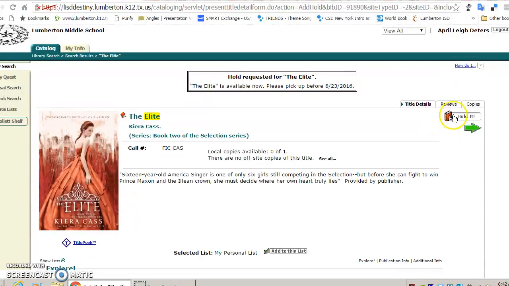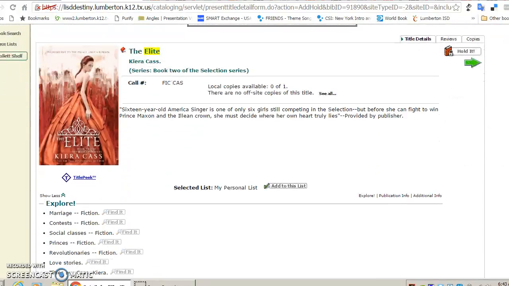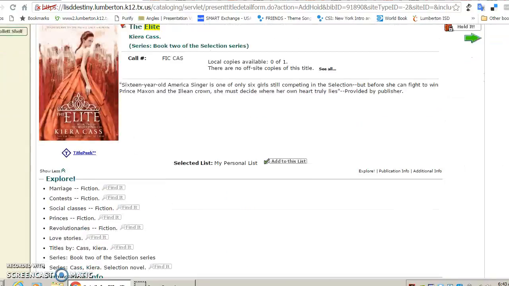This little red book icon tells you that it's an actual book. It's not an ebook or an audiobook or anything like that. And it says hold requested for The Elite. The Elite is now available. Pick up in the library before this time. So that tells you they're going to hold it in the library for me until then. So now you could come into the library the next morning or between classes and pick that up. Probably after first period, just to give the library assistant some time to get that pulled for you. So again, you've got that done.